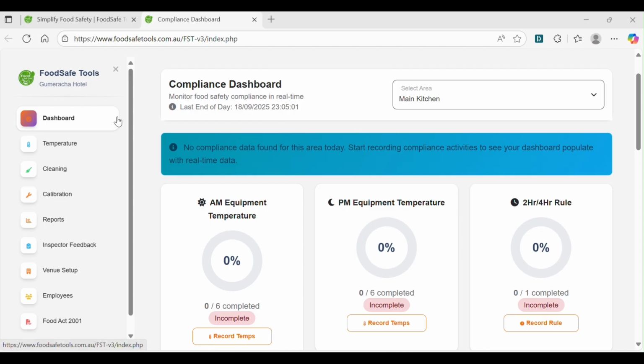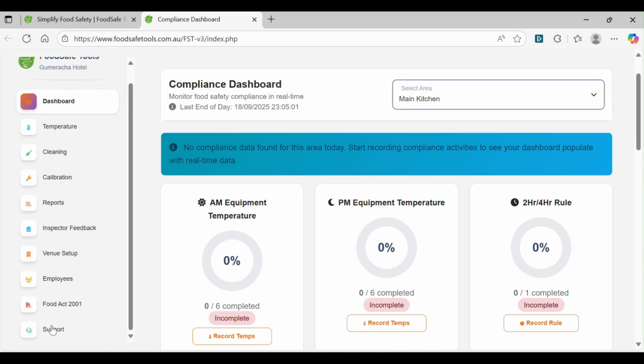FoodSafe Tools comes with 9 handy tool sections: temperatures for recording, cleaning, calibration for resetting probes, numerous reports, inspector feedback, venue setup, employees where to find certificates, Food Act, and support.